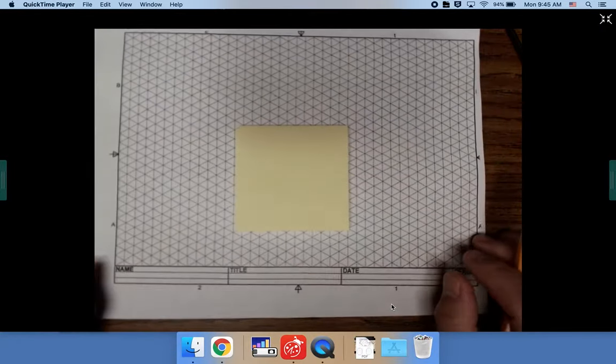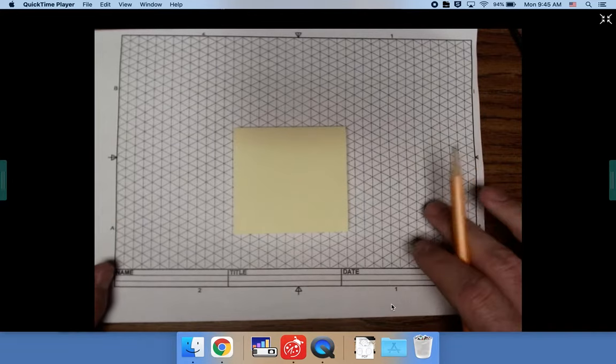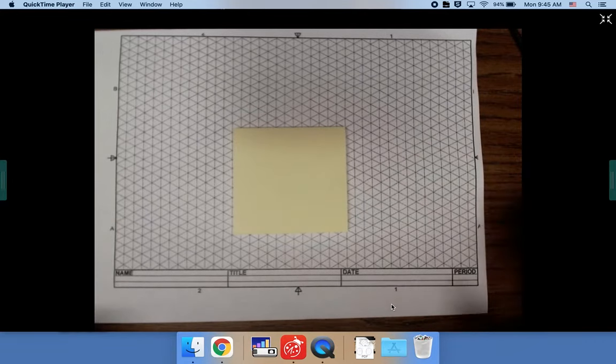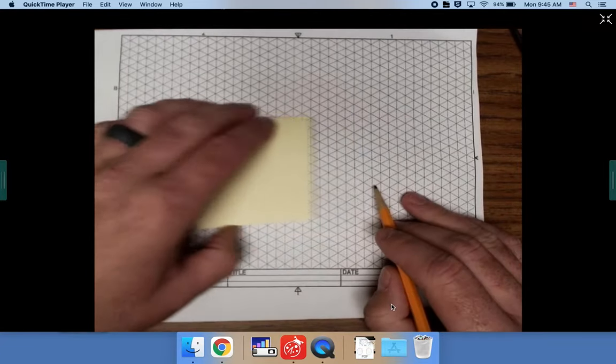All right, this is block 7. We're going to do isometric, or you could call it 3D, three-dimensional. Okay, we're adding a third axis to our paper.